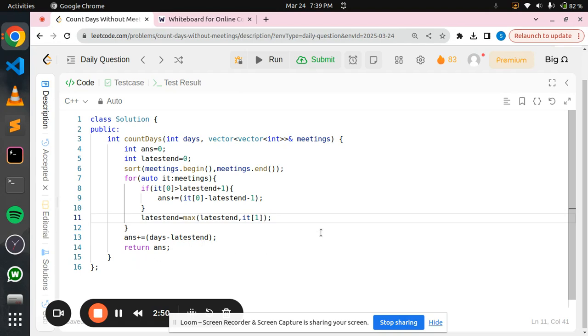Now, if we talk about time complexity, this sort function will take O of n log n. This loop will take O of n. So overall time complexity is O of n log n. If we talk about space complexity, we are not taking any extra array or vector. We are just using the sort function, which will take O of log n space. So overall space complexity is O of log n.